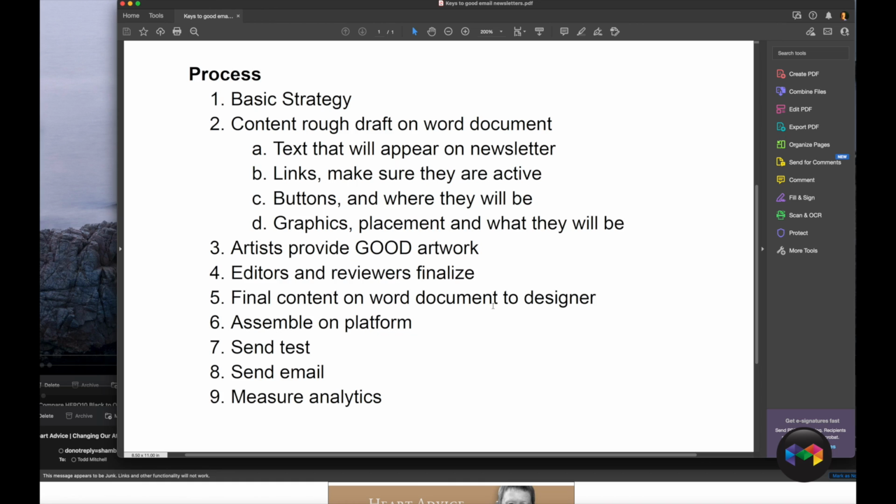And next, after the designer, number 6 would be assembling it on the platform of choice. And then after it's assembled on that platform, so again, I use Squarespace often, I'll assemble that and send out a test. So the test goes to key people. I should add that on number 7. Send test to key people that are reviewers.